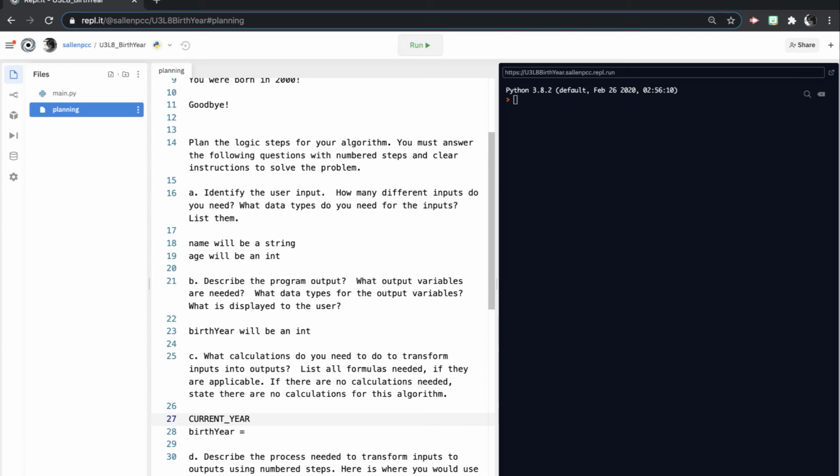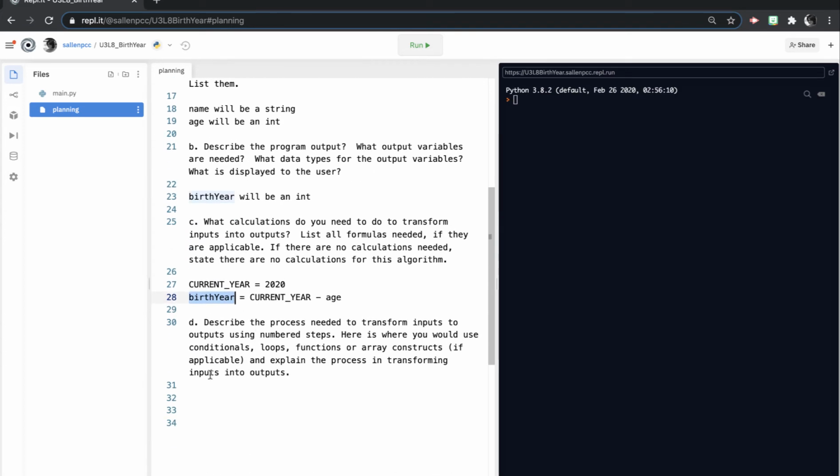And we can put constant declarations outside of main. So I'm going to set the current year to 2020. And then the birth year will be the current year, and I'll subtract their age. So that's going to calculate the birth year. So I have my inputs, my outputs, and then I'm going to calculate my output. So then we're ready to do our steps.